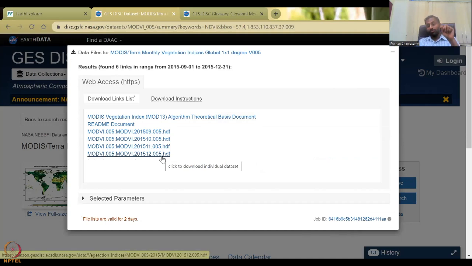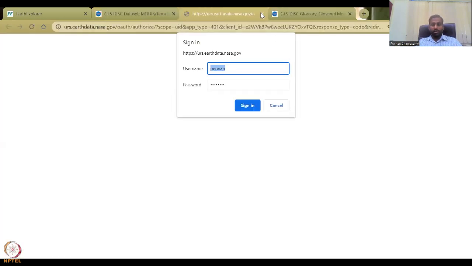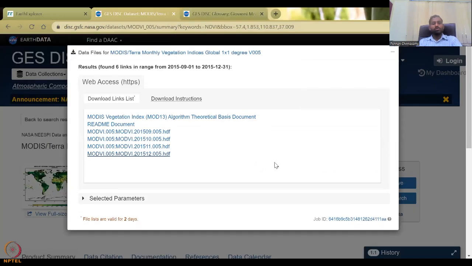Instead of going to each folder and clicking, you can also do this as one. If you just click it, it will ask you to log in and then get the data. The login is just to show how much people use the data. The file lists are valid for 2 days. Suppose you have slow internet and bandwidth, you can still keep this page in your login, go to the login and download data sets later. The link has been created automatically for you.